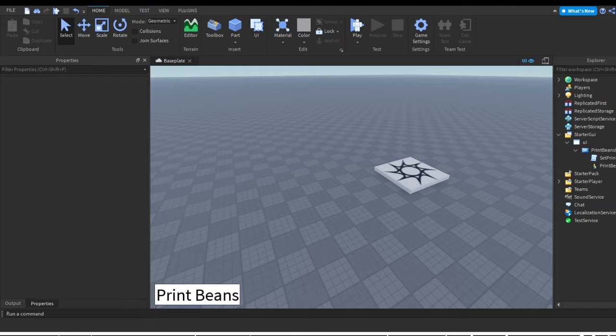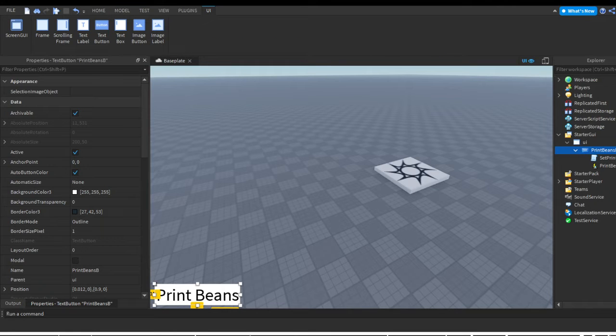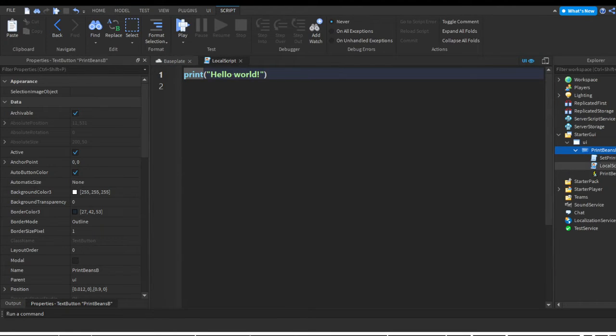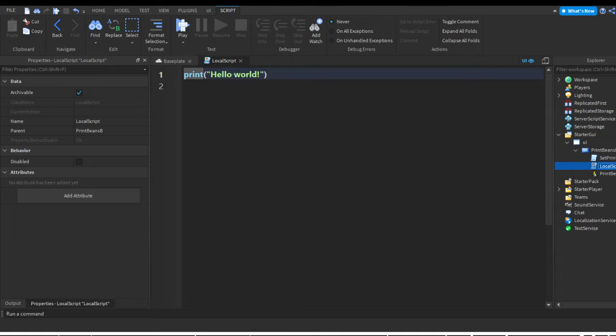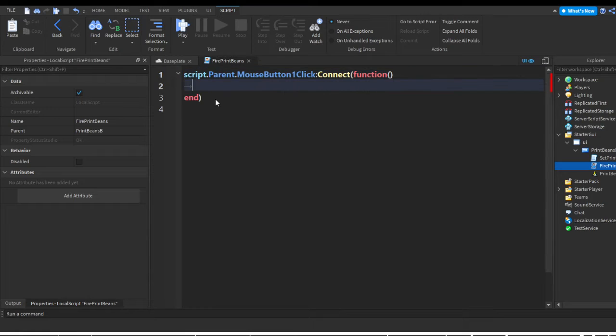So now we can close that. If we go to print beans B, press the plus and insert a local script so we can fire our remote. So it's going to be fire print beans. In here we can remove this and do script.Parent.MouseButton1Click:Connect(function). This is just going to get when the parent is clicked, which is the button, and the mouse button one click is pressed, which is the left mouse button. Now we can do script.Parent.PrintBeans:FireServer().